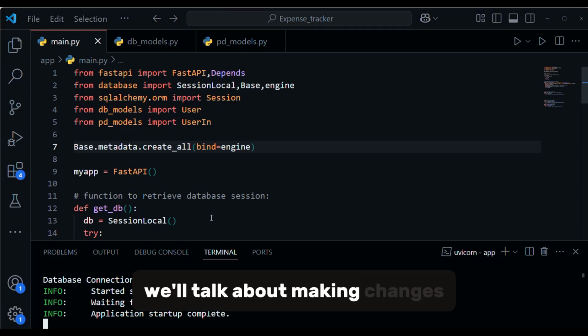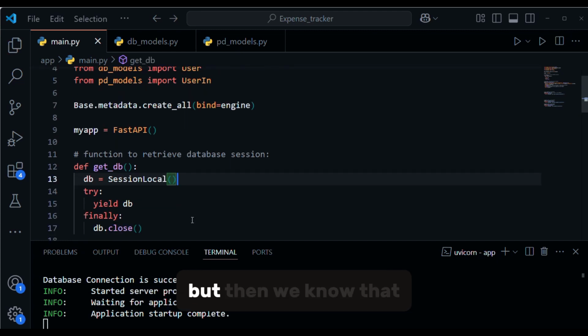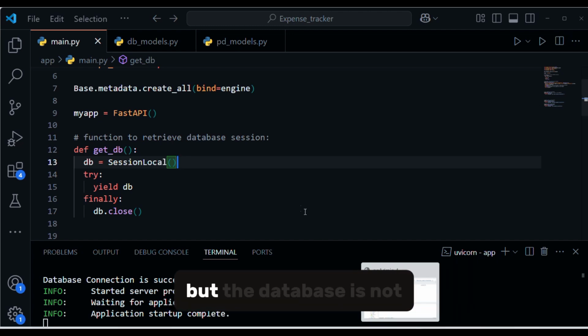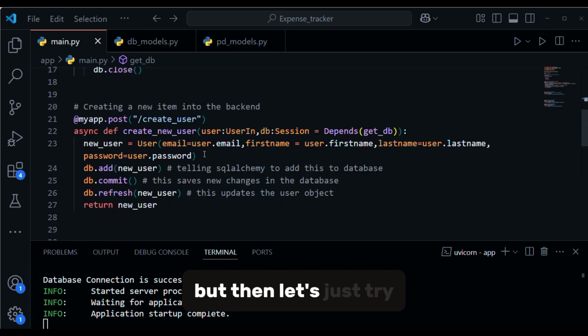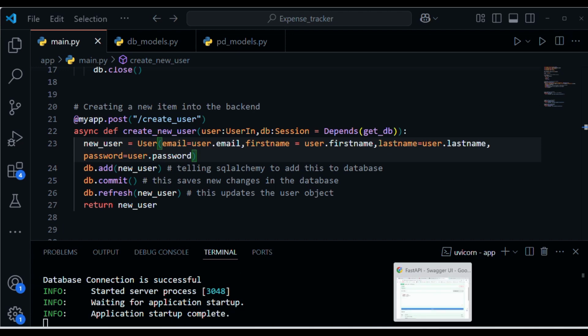We'll talk about making changes with Alembic later. That's what will make the automatic changes. But then we know that the front end is going to be sending a password, but the database is not having a column for it. But then let's just try creating a new user with that and see if we get any error.